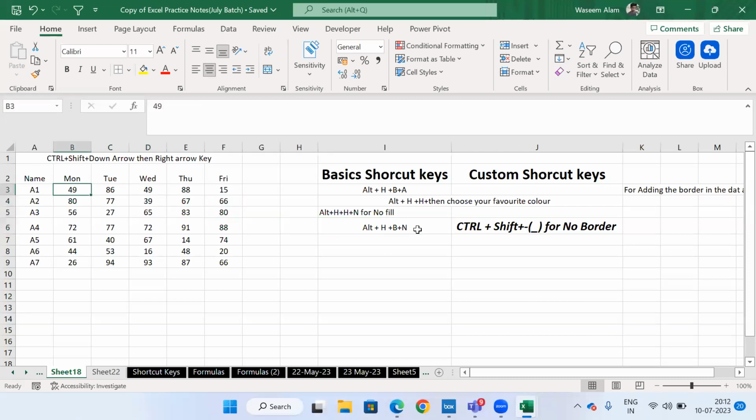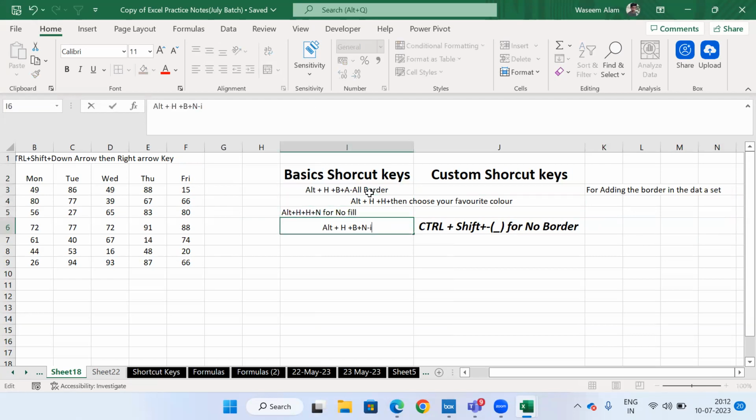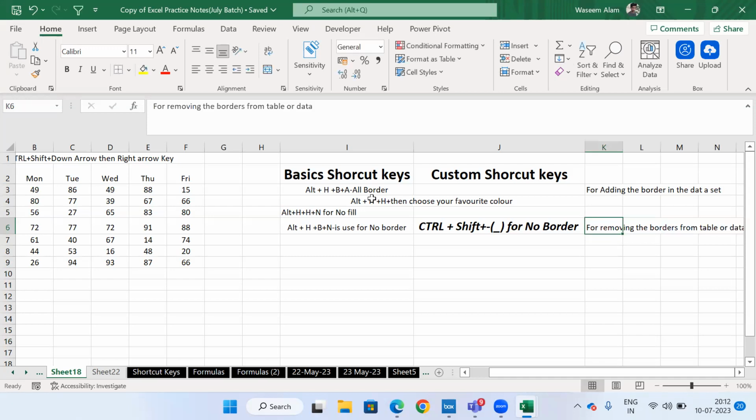For removing your border, okay, sir. And for adding a border, we use HBA. A is used for all borders, and N is used for no border. N is the shortcut key for no border. Understood? Yes, sir. Here I am writing something for your good basic understanding of removing the borders from the table or data. Understood? Yes, sir.